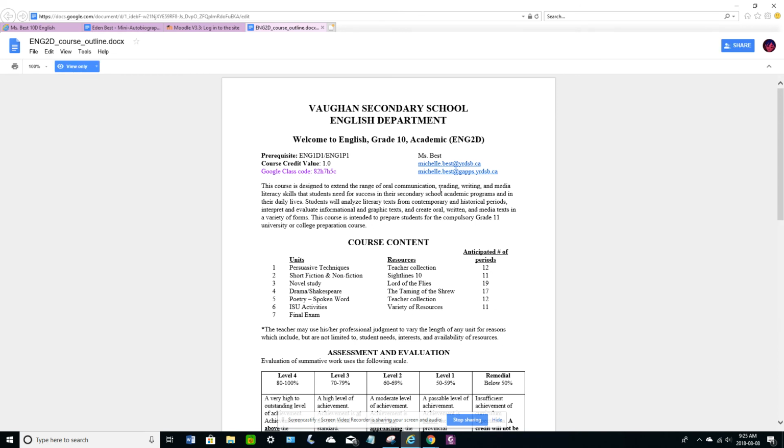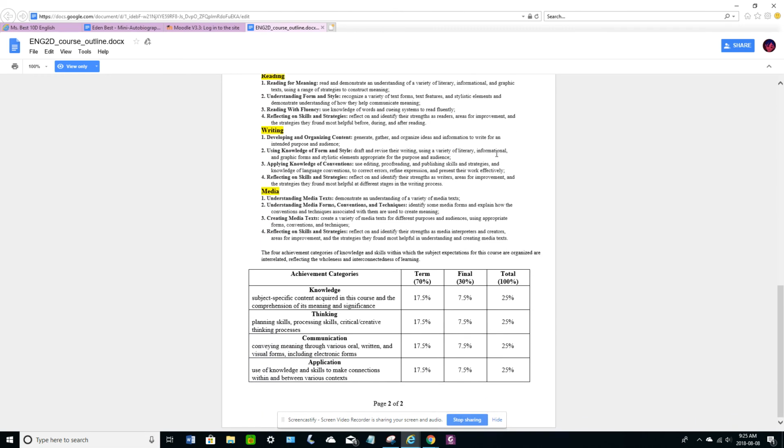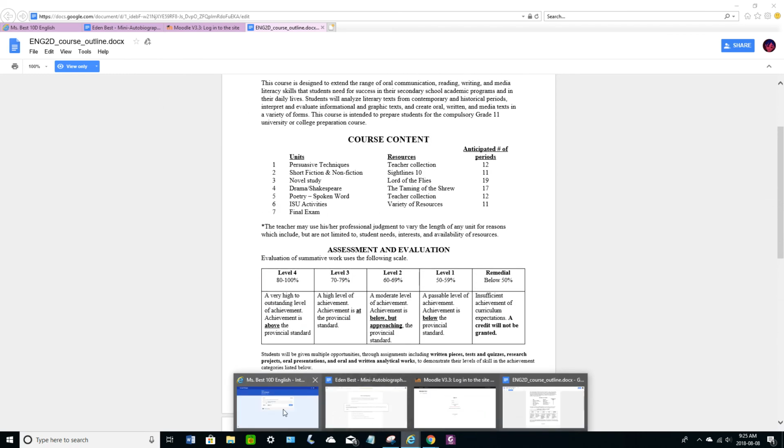Let's take a look at the course outline first. So the course outline is a view-only document, and you can see here it'll have your class code, and it'll also have my contact information. Here's the course content. Here are the units that we're going to be working on in this course, and the anticipated number of periods. These may change by 1 or 2 days, but we're going to try to stick to that number of periods, and then the strands and the achievement categories. And you can take some time to read over that yourself. We go back to the classroom.